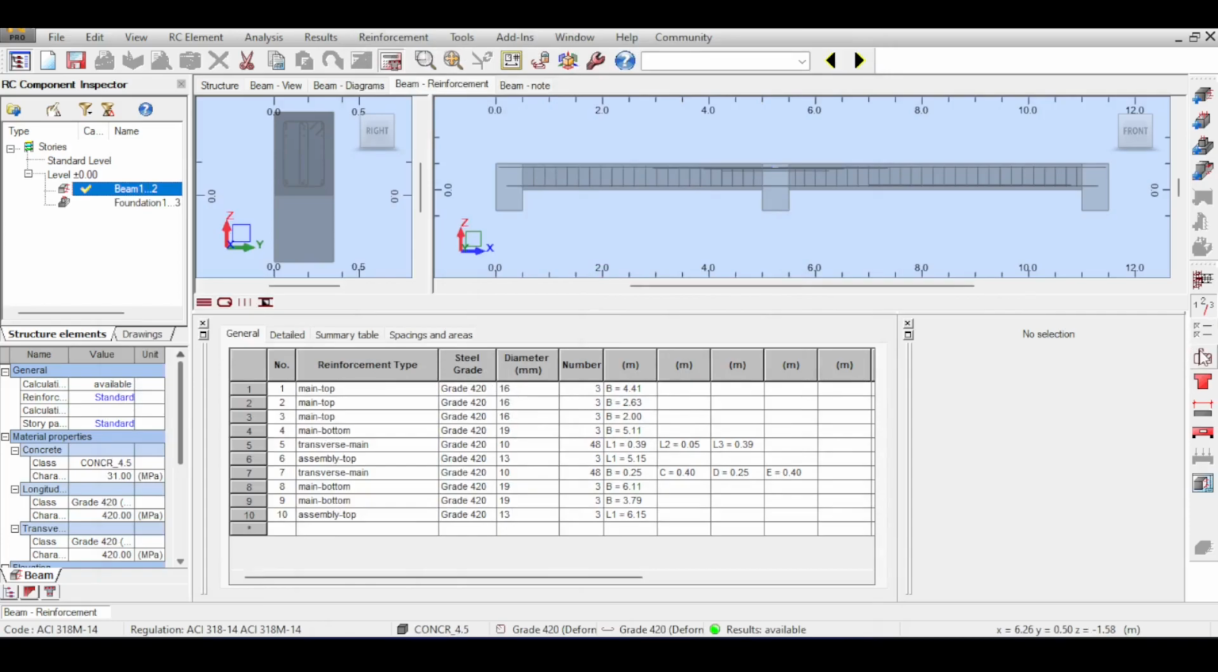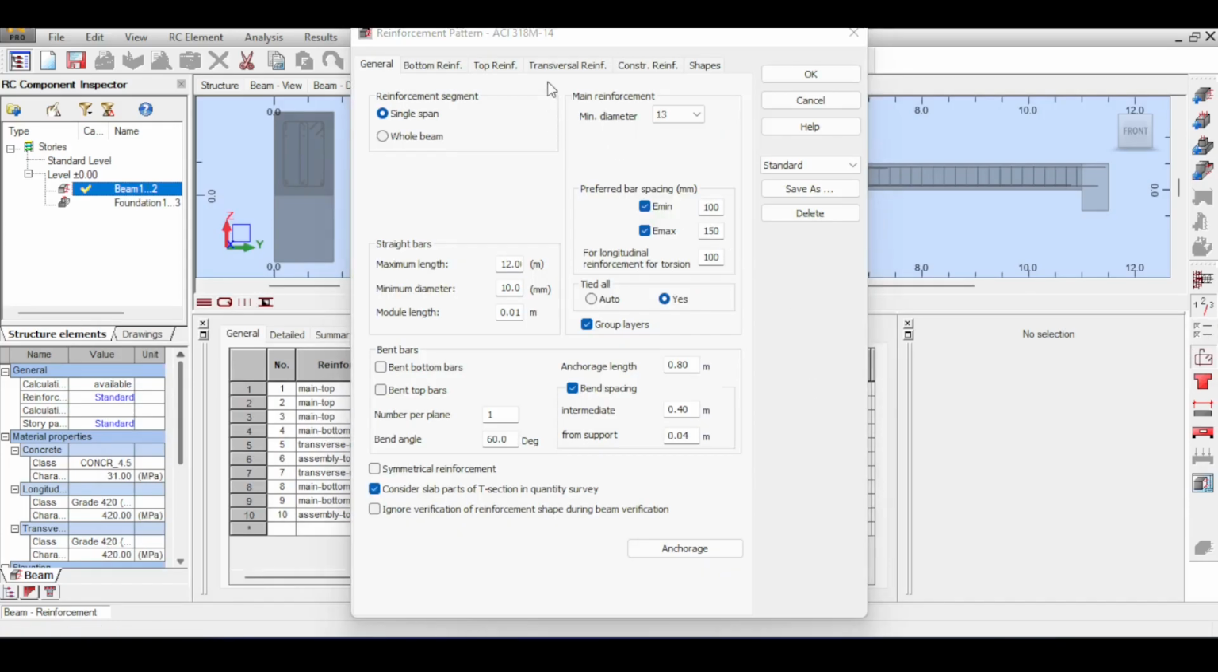However, we still have this to talk about, which is reinforcement pattern. Now, the first thing is that my reinforcement is not going to be span by span. I want it to be whole beams because I want my reinforcement to extend to the other span if it can, because each straight bar has a maximum length. So if it's possible to apply 1 bar for the entire beam, why not? So I will have it to be my whole beam.